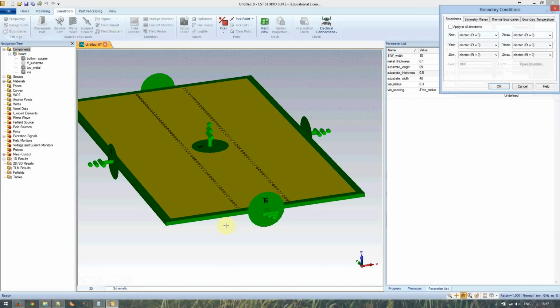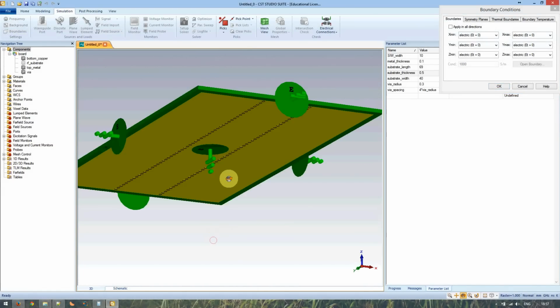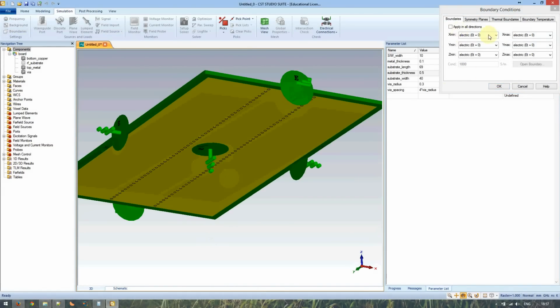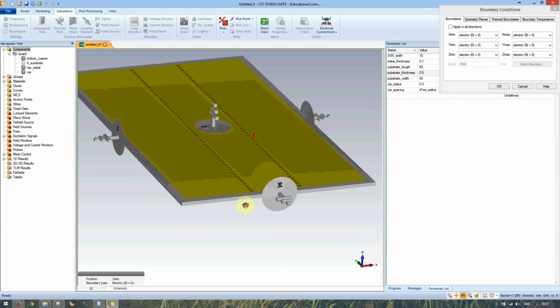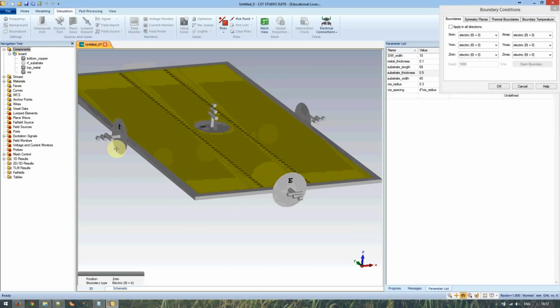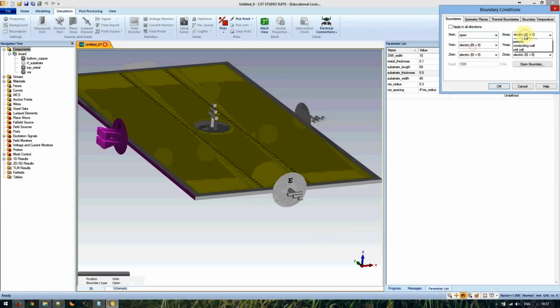Now, the bottom, I'll look at that first. We want the bottom, in other words, Z-min, to be an electric wall. What does that mean? Well, essentially, we want our bottom plane to be a ground plane. We want the tangential electric fields to go to 0. That's what it indicates there, ET. In the X direction, X min and X max, that's fine.